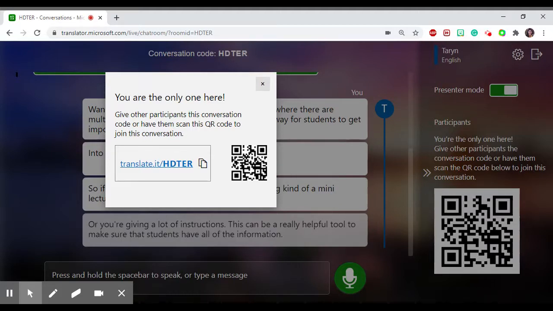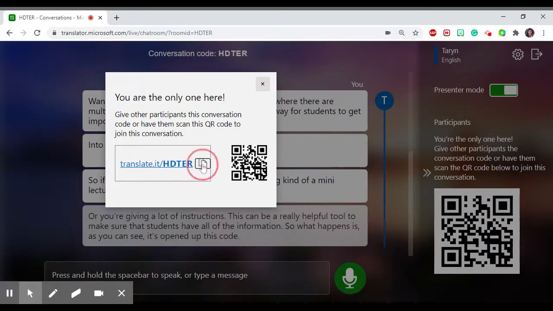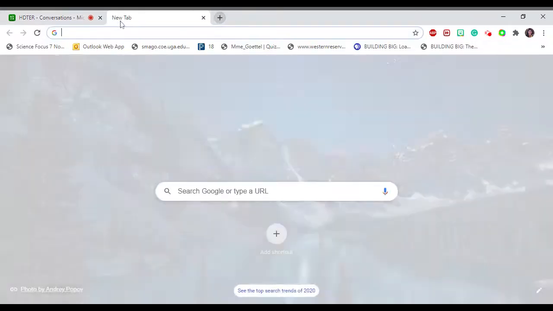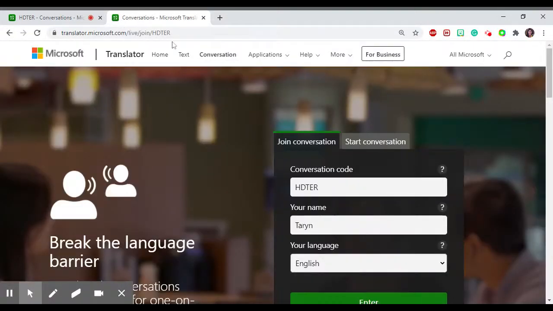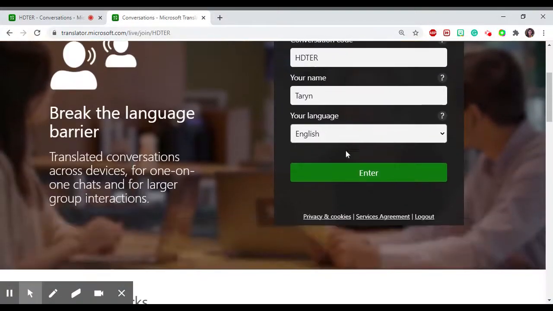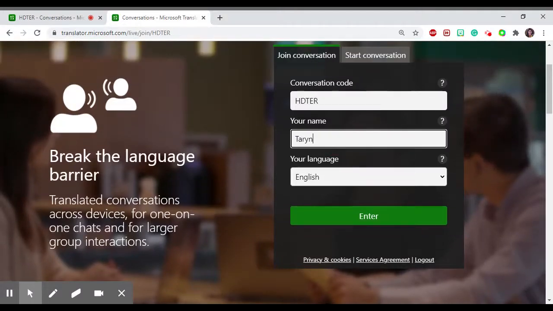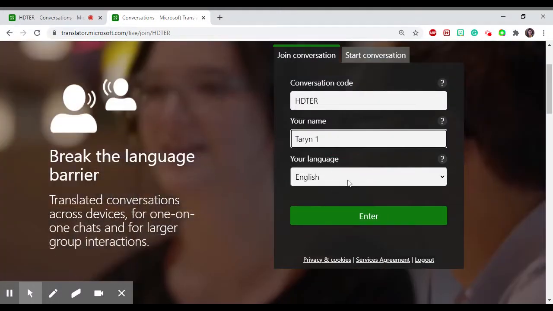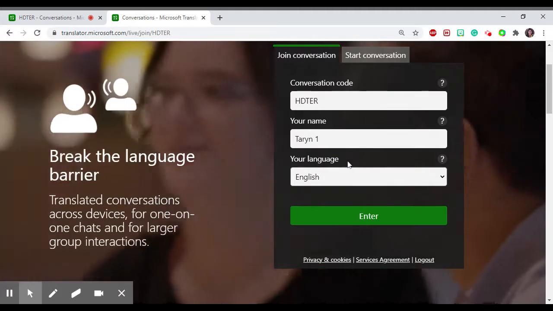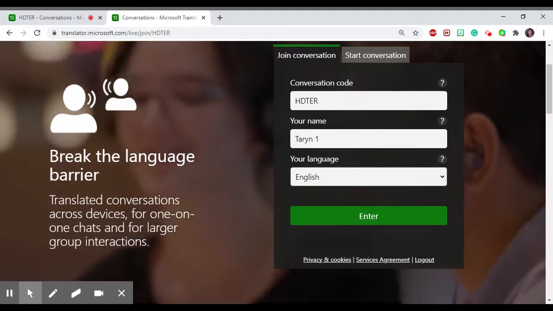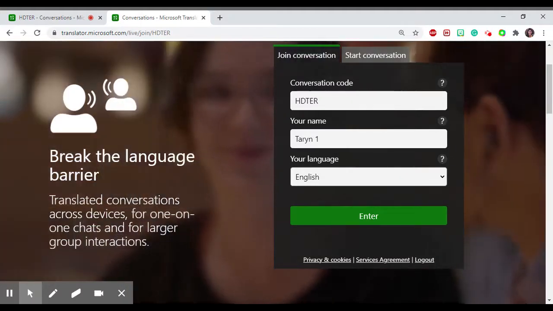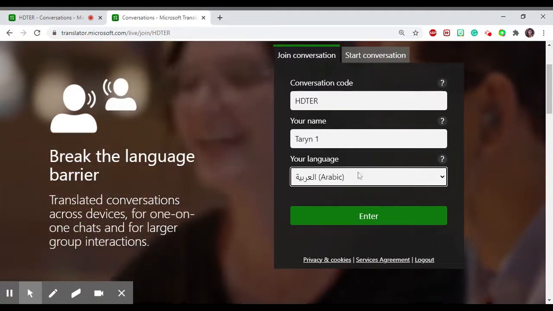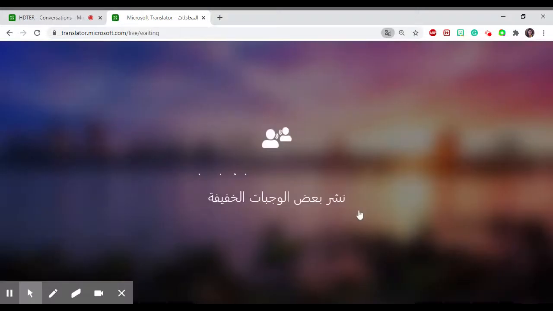So what happens is, as you can see, it's opened up this code and students copy this code in their own browser tab. Once they do that, it automatically enters the conversation code for them and they put in their name and choose their preferred language. There are quite a few options here, not all options, but quite a few to choose from. And then the students just choose their language and click enter.